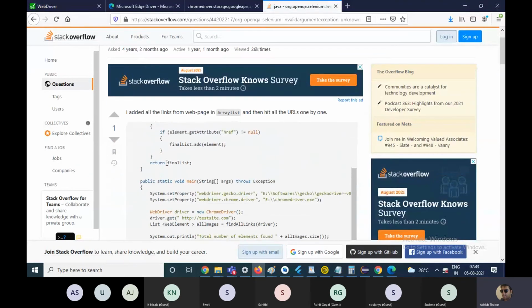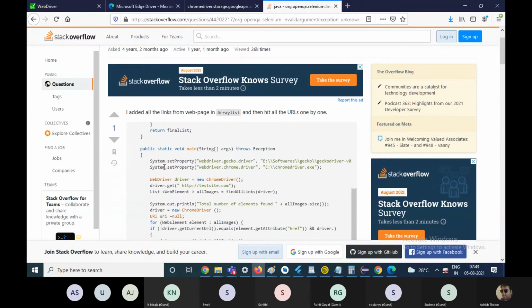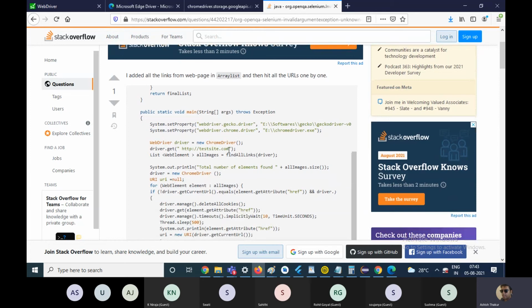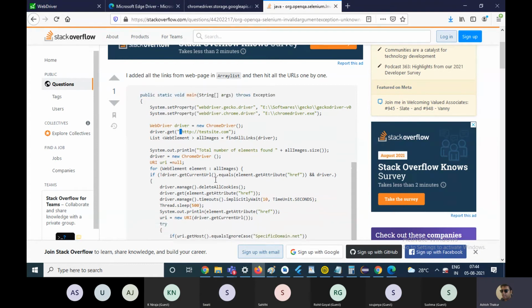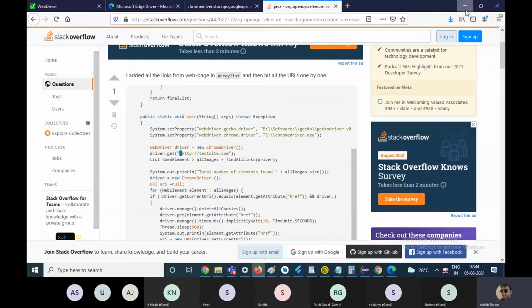So like this guy, he has given this program and saying that he's getting an exception. The mistake he has done is that in driver.get he has given the protocol, but he has given a blank space over here. Okay, so most probably this is the error. Right.